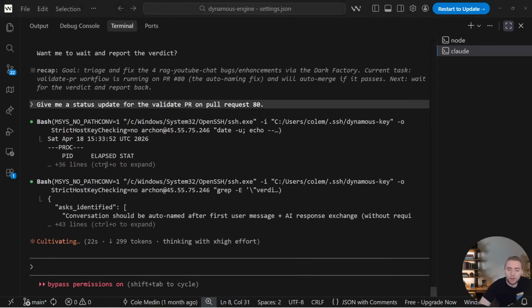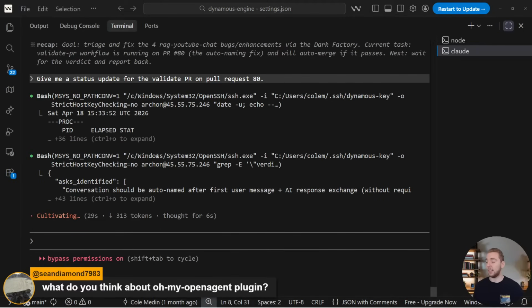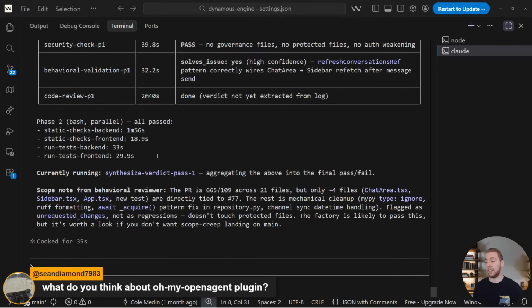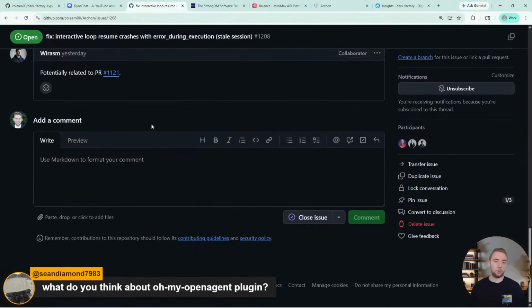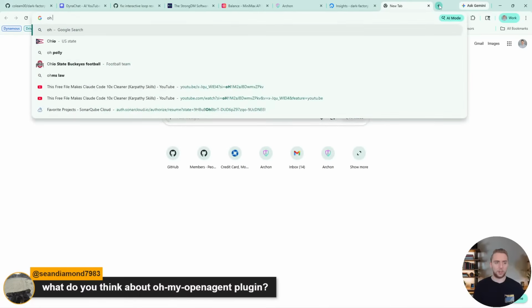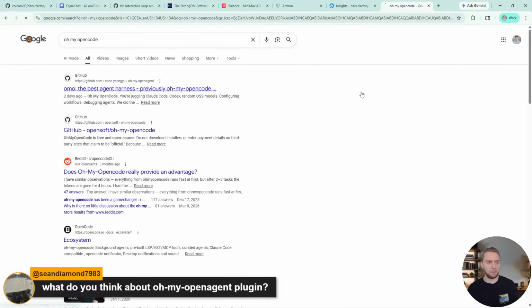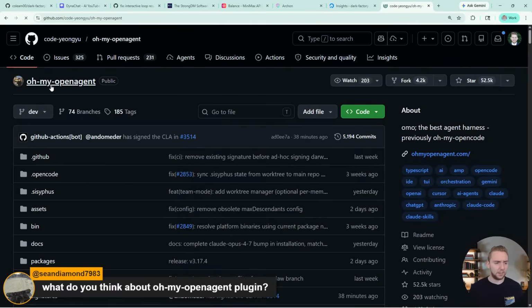What do I think about the Oh My Open Agent plugin? I haven't used it myself before, but I know a lot of people in the Dynamis community that like it a lot. I've looked at the repository, and I appreciate the ideas that they have there. I'll pop it up really quick for those of you who are interested. The same people also made the Oh My Codex. So it's like a couple of dudes, I think, in China that are building these. They're actually pretty cool.